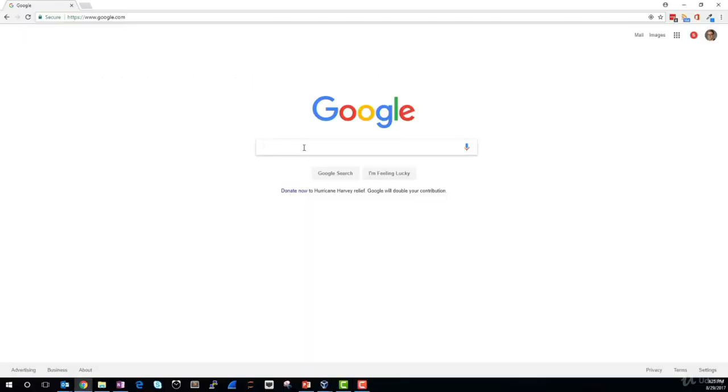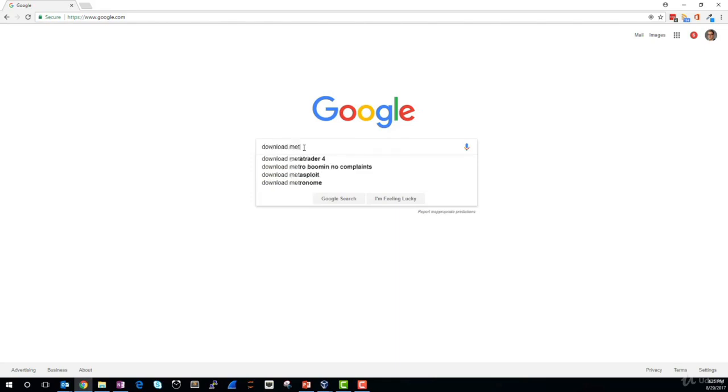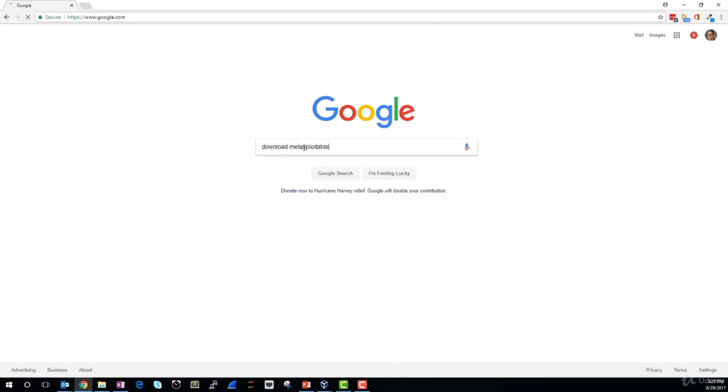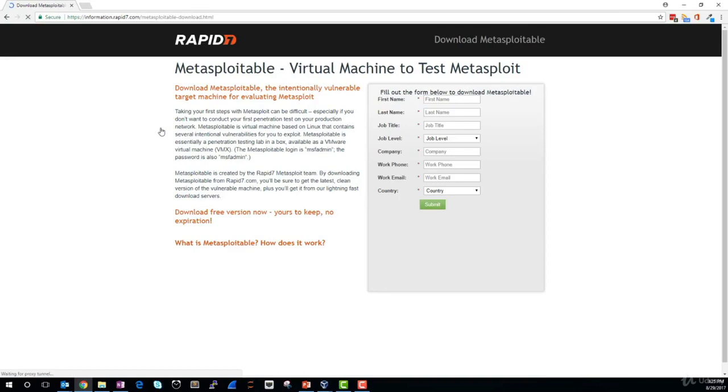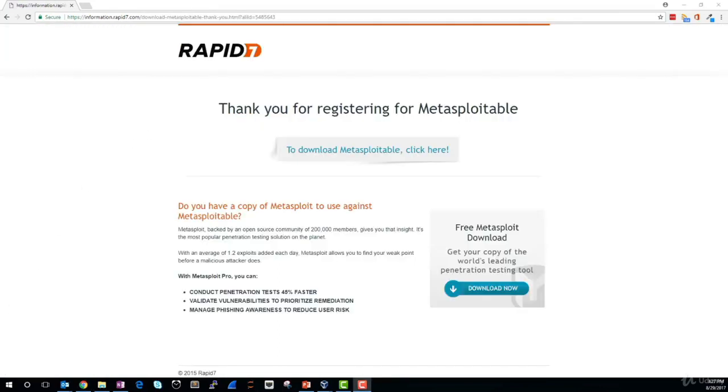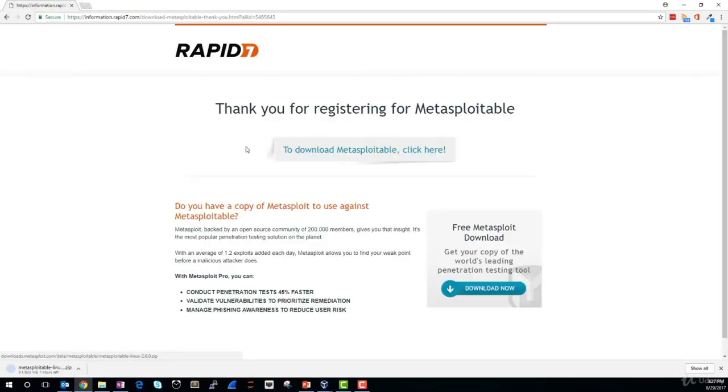Okay, let's go to Google and download Metasploitable to see what you can find. Don't go to the first one, go to the Rapid7 link, which is the developer. You're gonna have to register, but I skip that process for you. But once you register, you get this web page. Thank you for registering. You're just gonna have to click on that link to download Metasploitable. Click here, and automatically you see a zip file to be downloaded to your system.